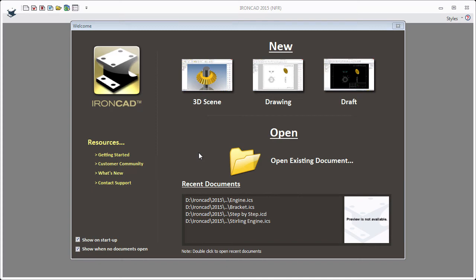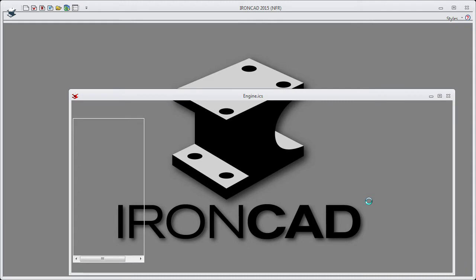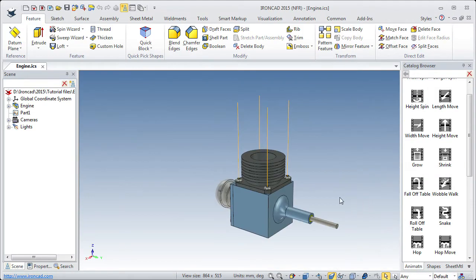We will now see how we can animate parts in IronCAD. I will open our engine, this one, click open. This engine has been used before to create an exploded view.